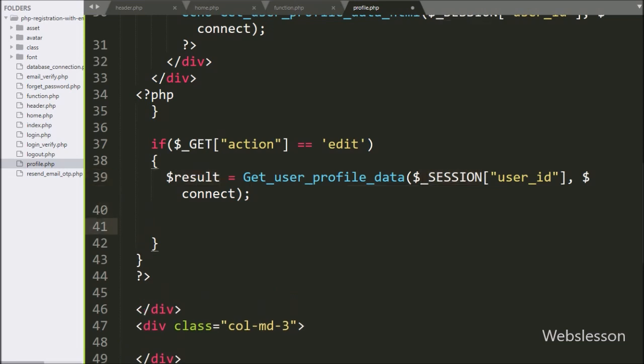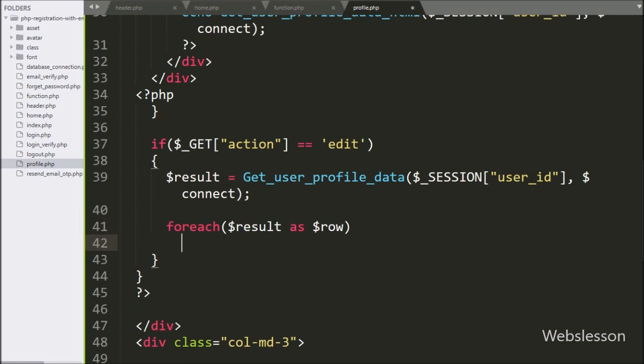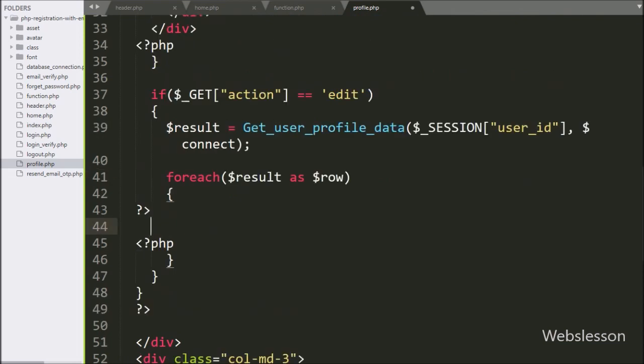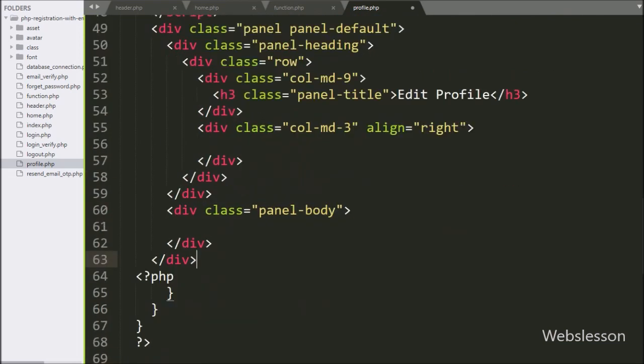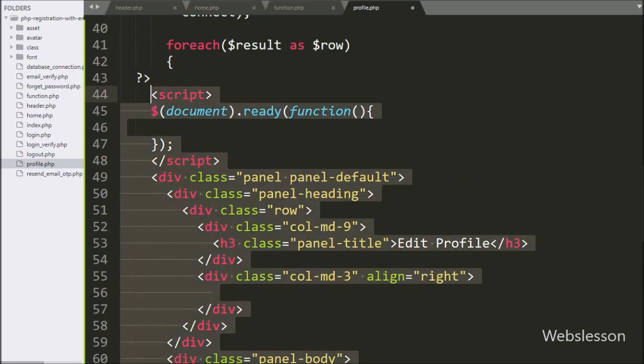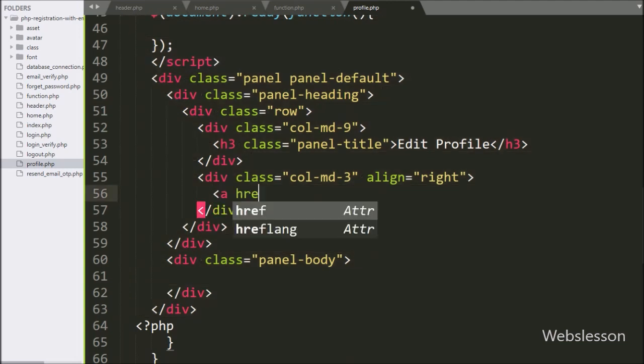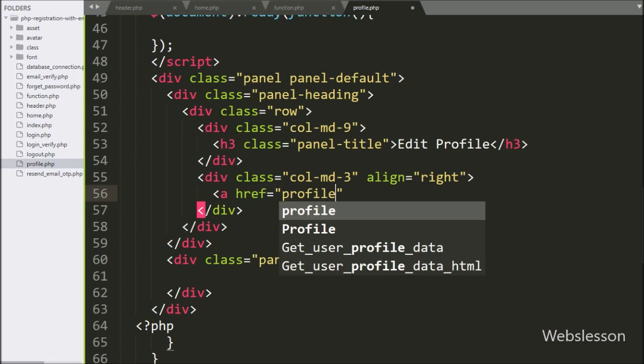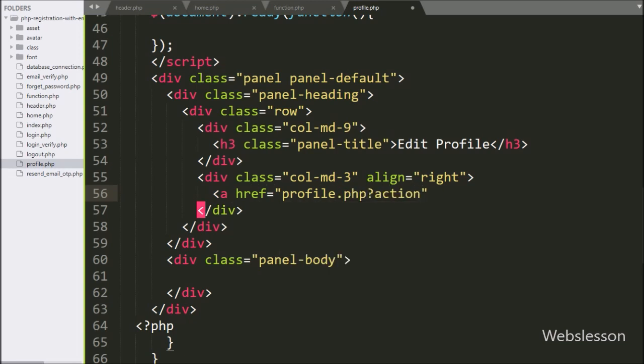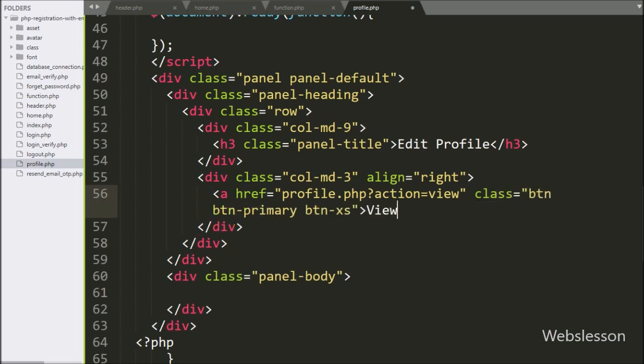Below this, we have to write a foreach loop, and under the condition, we have to write $result variable as $row variable. Under this loop, first we have to write this HTML code. Under this code, here we have to write an anchor tag, with href is equal to profile.php, with question mark action variable is equal to view, and under the anchor text, we have to write view, so by clicking on this link, the user can view their profile data.